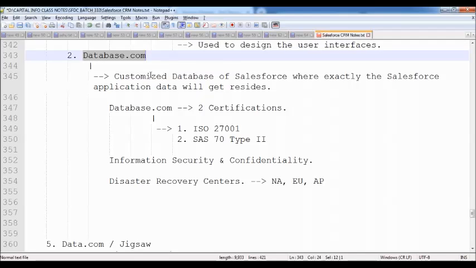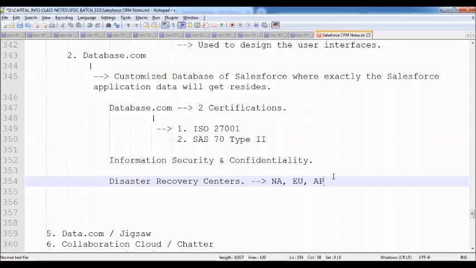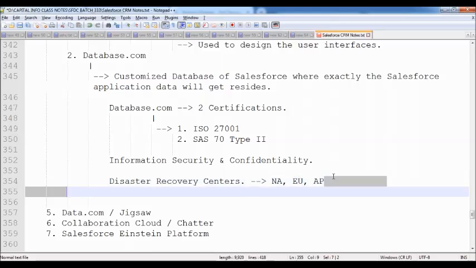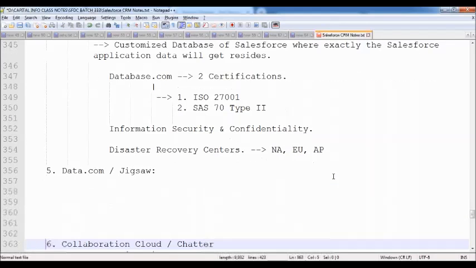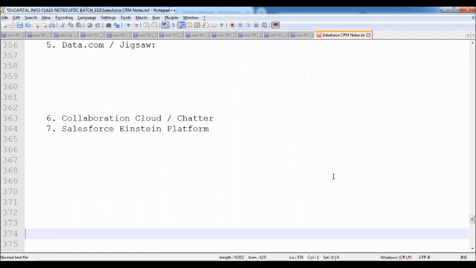Okay, now the next one, Data.com. So what do we mean by Data.com? Now let me explain.